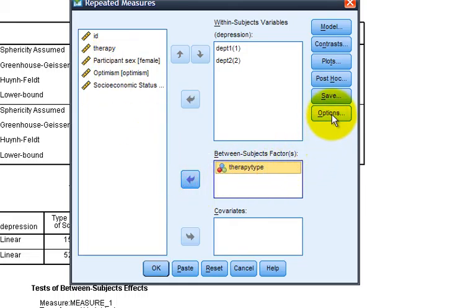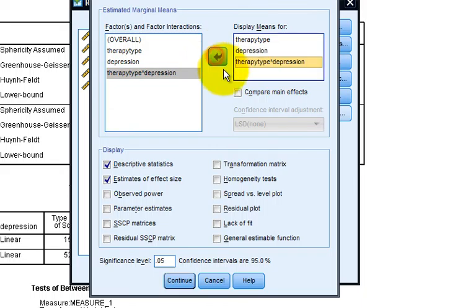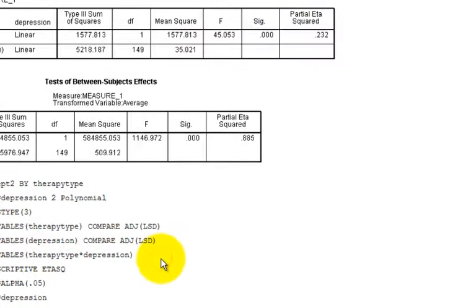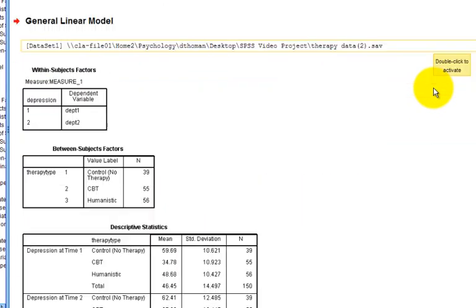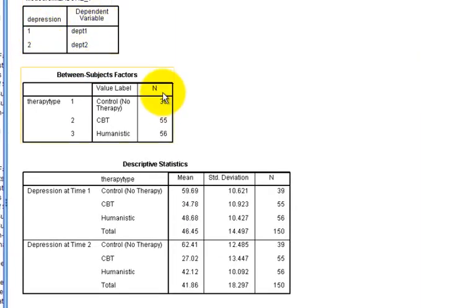In this case, under Options, we'll also include both of our main effects and our interaction, and we'll ask it to compare our main effects for our post hoc tests. Once we click OK and we scroll down, we'll notice that we have a within-person measure of depression as well as a between-person measure of therapy type, control, CBT, and humanistic. We get the means for each therapy type at each time, as well as time 1 and time 2.